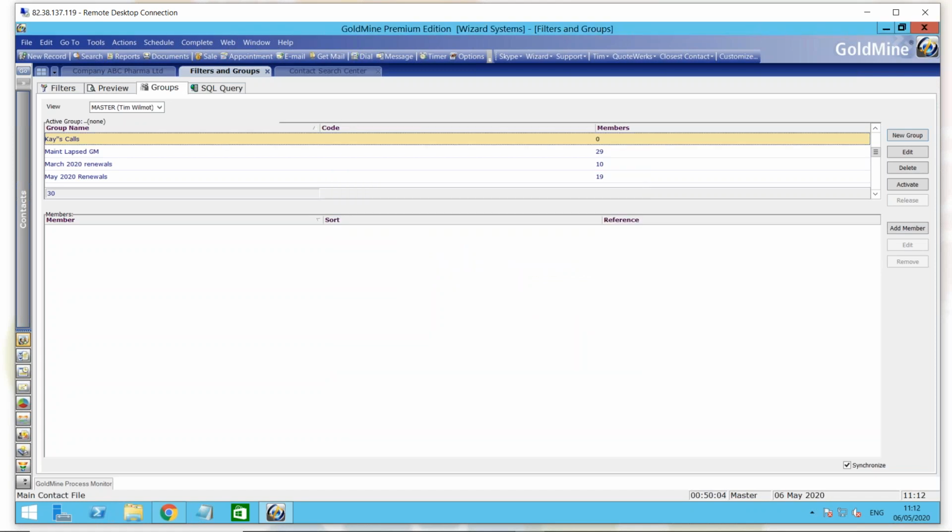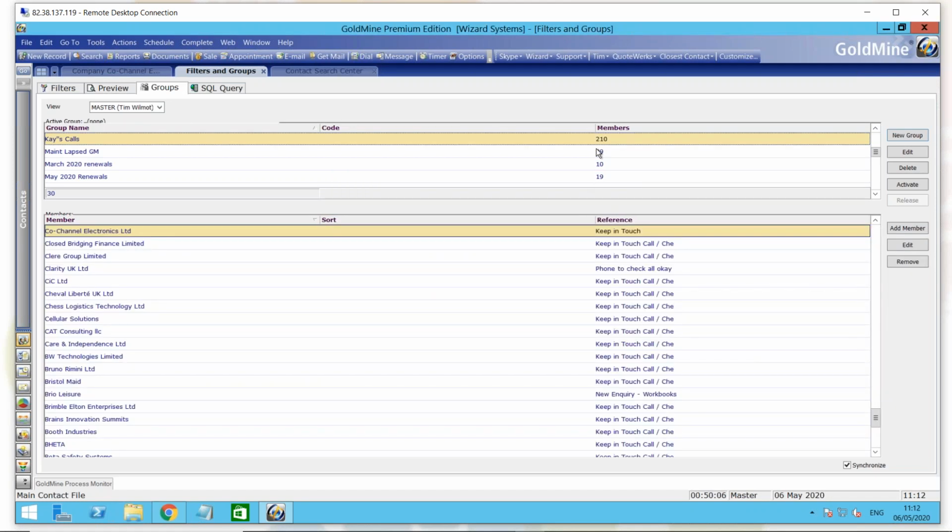Click next, click finish. That's done. It's found 210 members. There they all are there. Easy way of creating that group. And they are like filters. You activate them to use them.